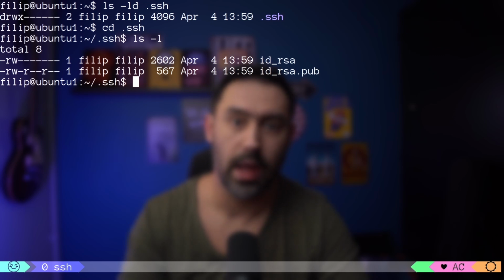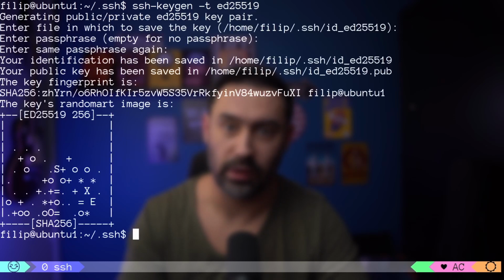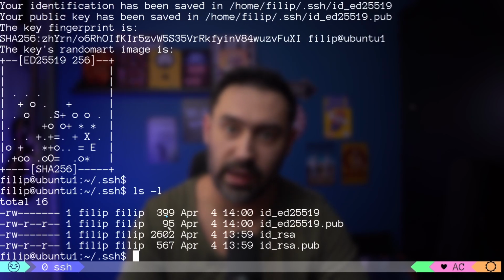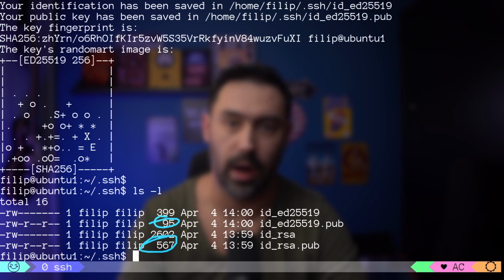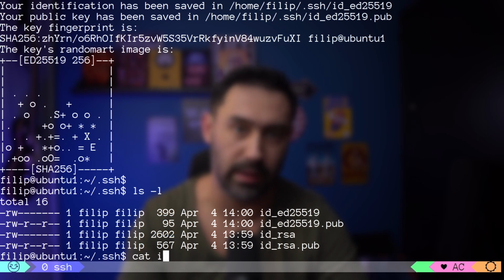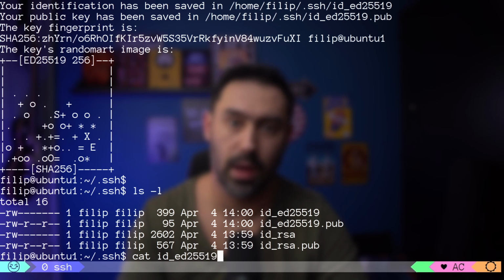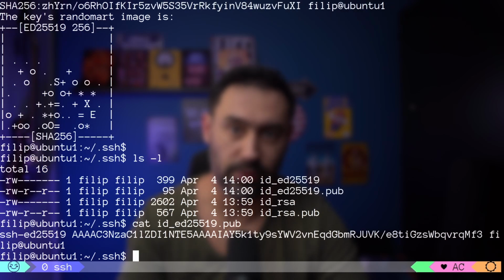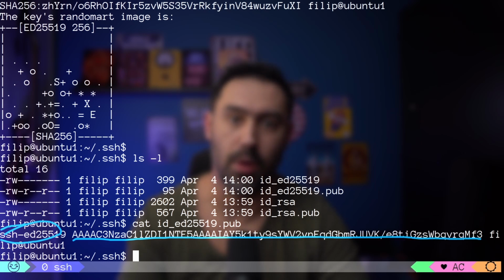Okay, let's quickly generate another key pair with a different algorithm. As you can see, ED25519 keys are significantly smaller. Let's take a look inside the public key file. Public key has 3 columns. First column indicates the key type, second column is the actual key, third column is the optional comment.